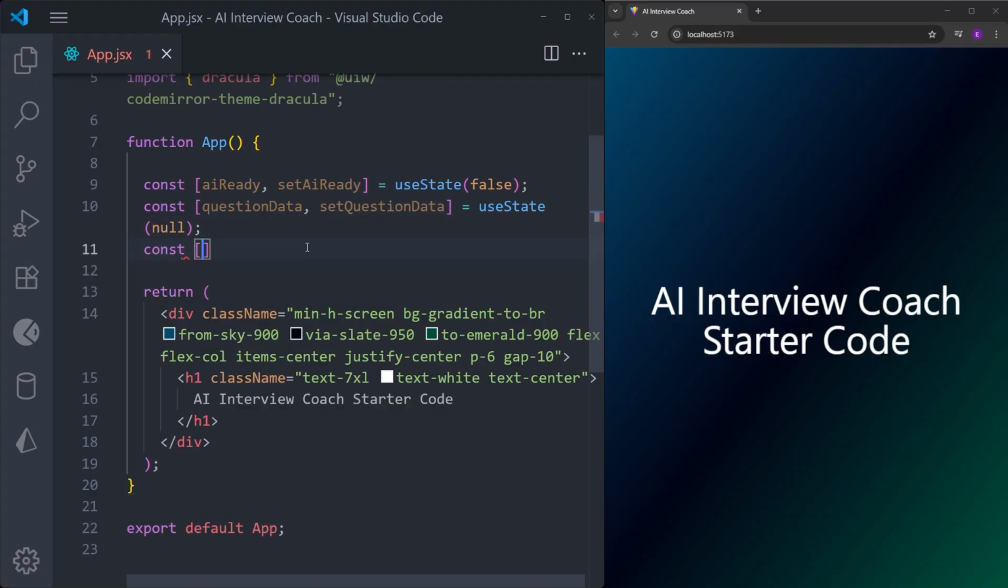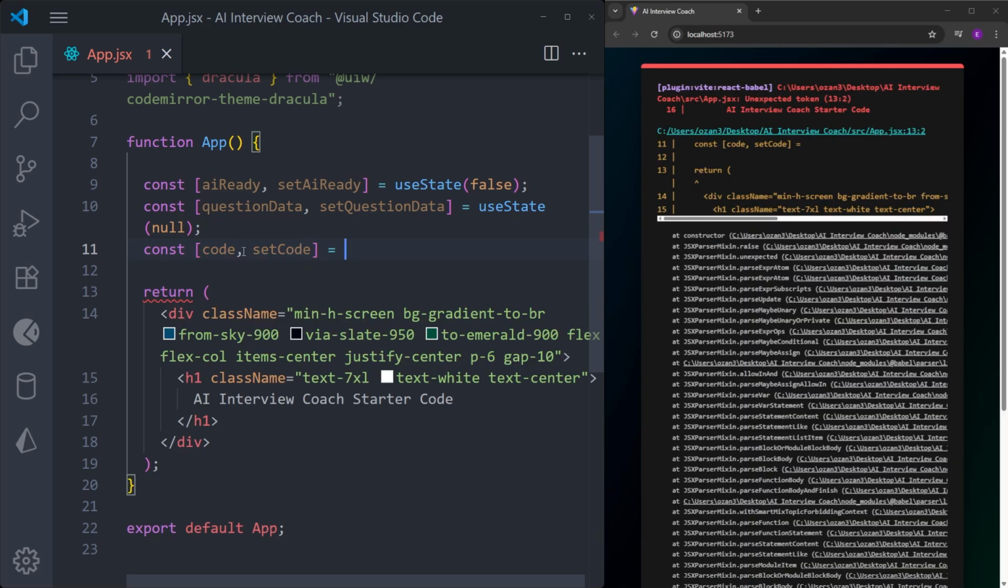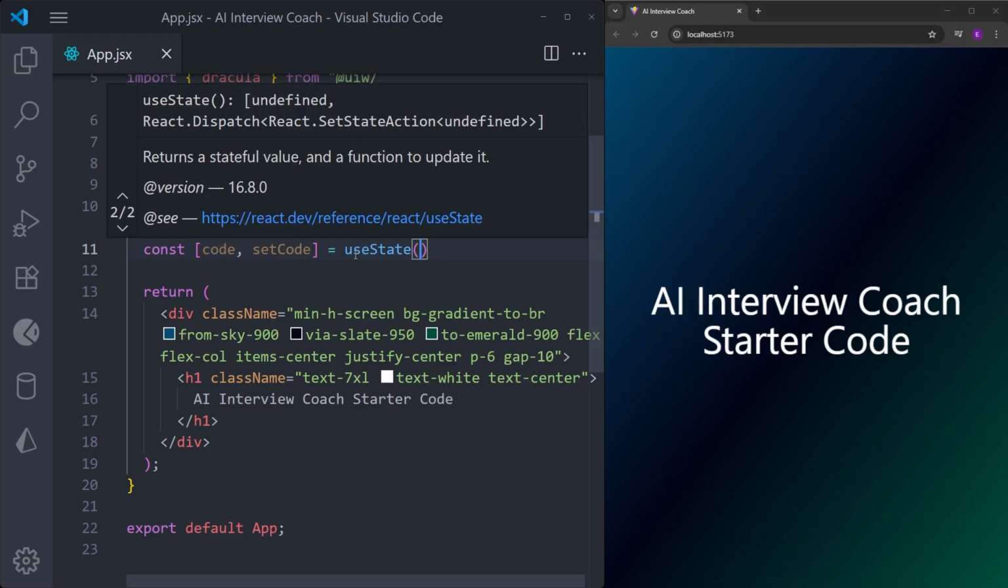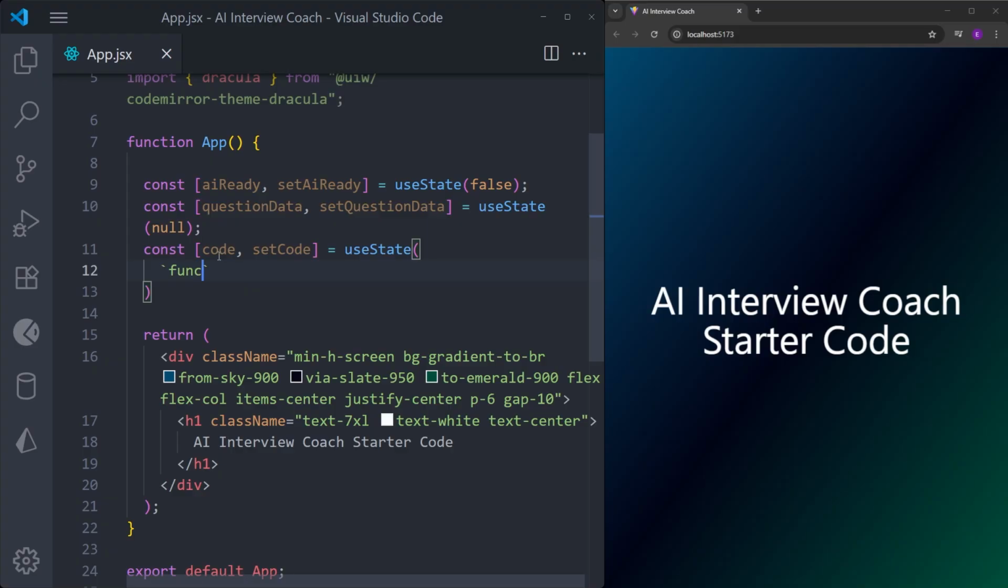Next, we're going to need another state variable for the coding section, which is going to help us store whichever code the user typed. We're going to save that answer inside this state variable, and we're going to send it to the AI for review. We're going to define an initial state as a string, using backticks. This is basically going to be a function named solution. Inside curly braces, we're going to create a new line that says "your code here". And with this, we basically have an initial empty function inside the coding section.